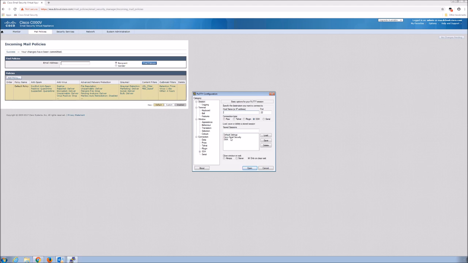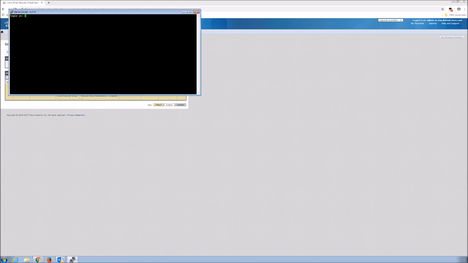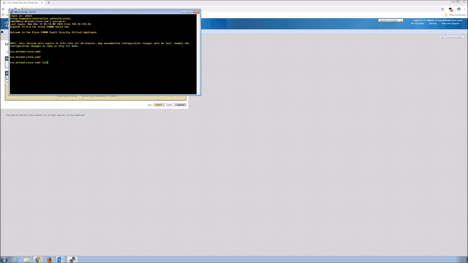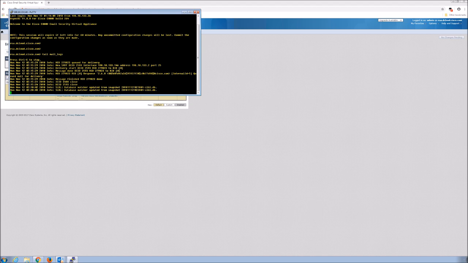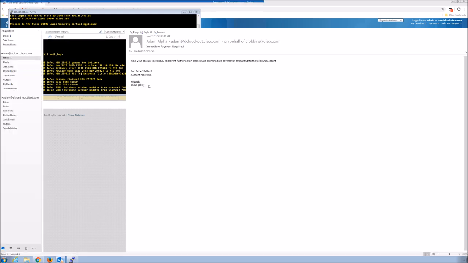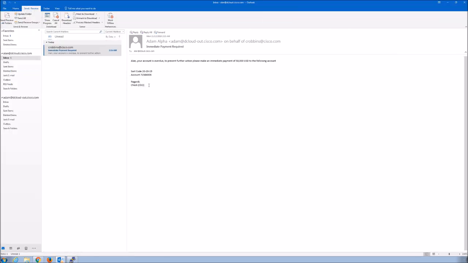All right, so let's log in to the email security appliance. And like all other videos, we're going to tail the mail log so we can see messages as they come in and see what they look like from the CLI. And once we've got that ready, let's go ahead and send our message again to Alan. All right, so let's rock and roll here.